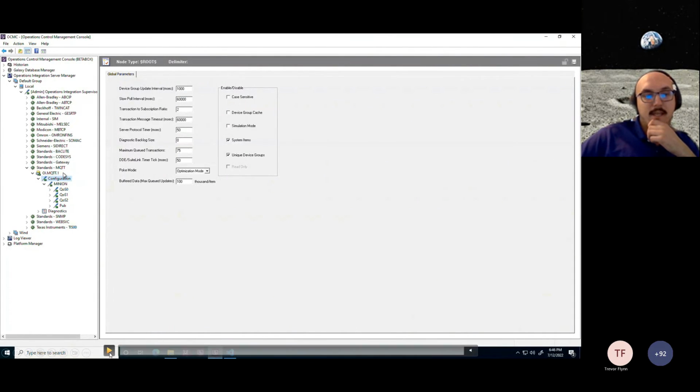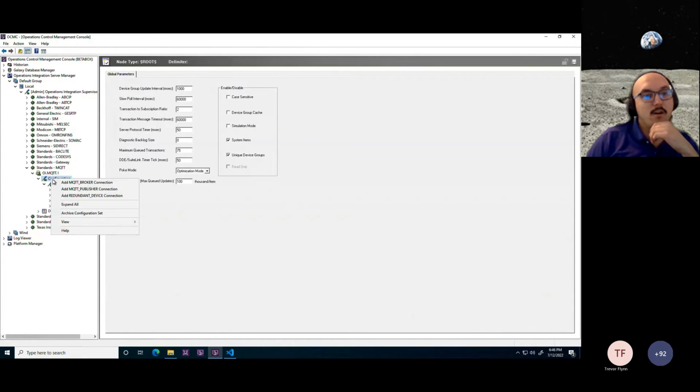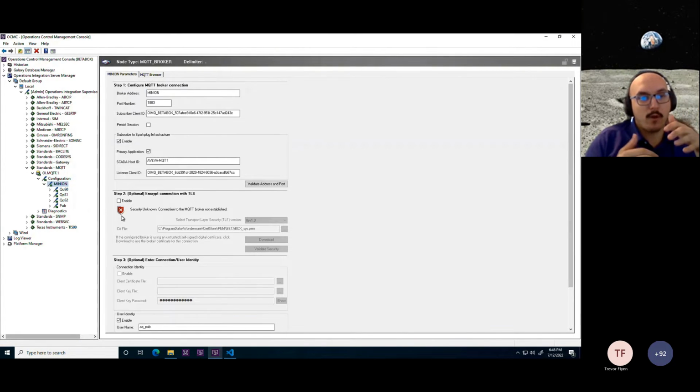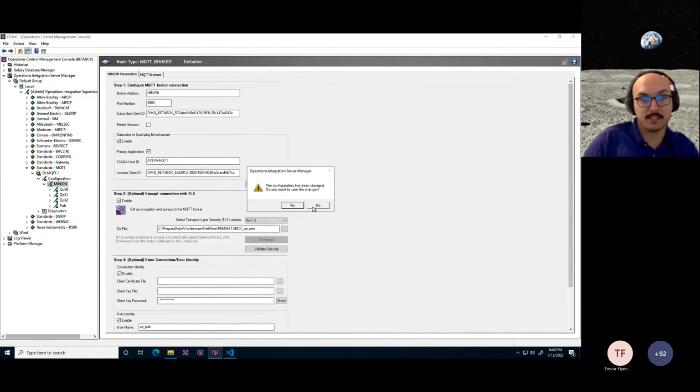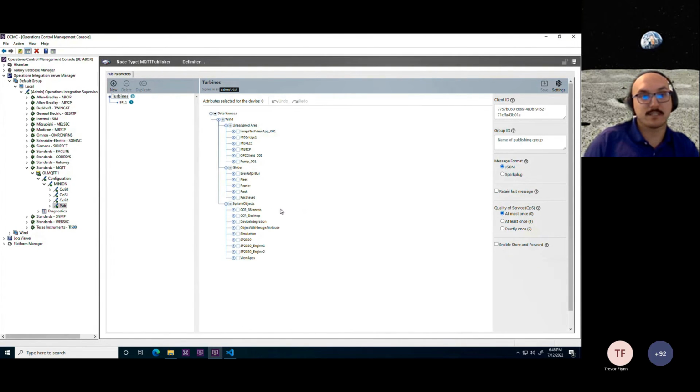So here is a video displaying the MQTT publisher, and within the MQTT driver we are able to make that broker connection, apply encryption with TLS 1.2 or 1.3 rather, as well as enter my authentication. You can save those changes and then take the definition of a Sparkplug format, apply group ID, and publish that to that designated broker.